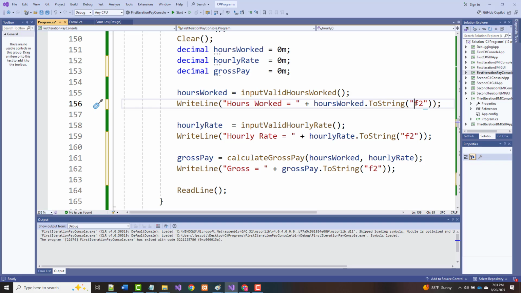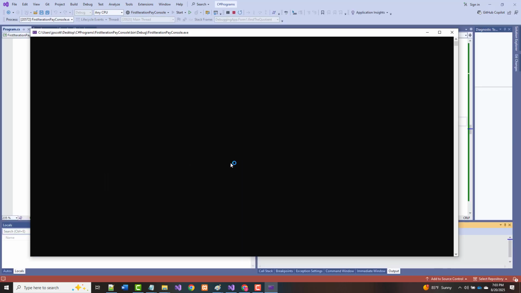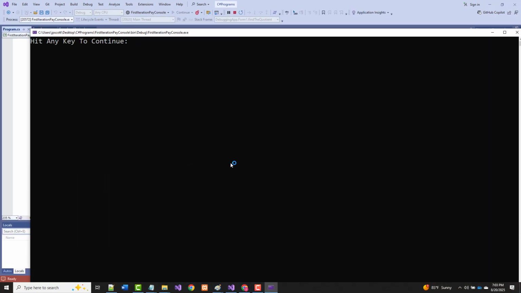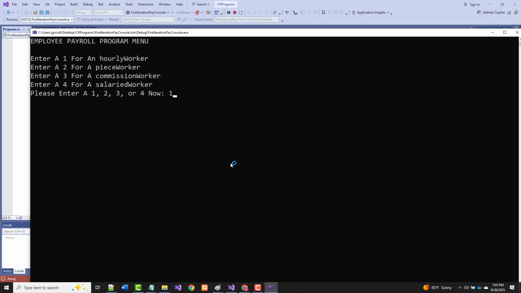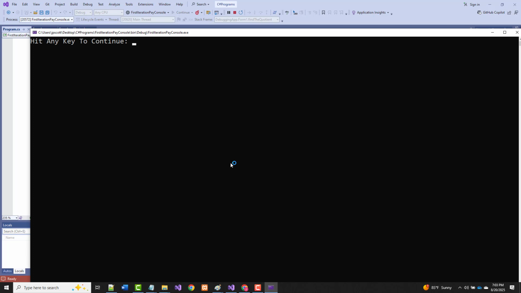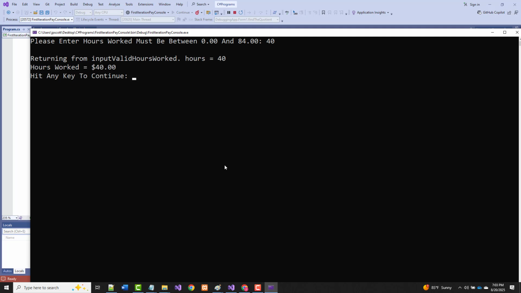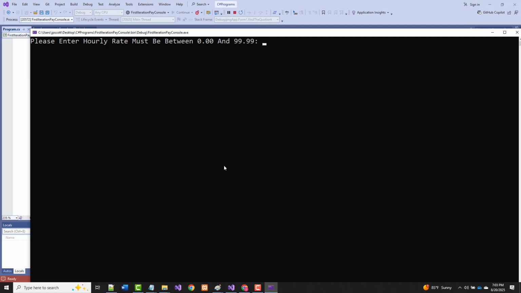C2 for currency. All right, let's see if this all works. So File, Save All, and we're going to try both an overtime and a non-overtime employee. So 1. Okay, we got too many of those, but that's okay. So 40, 25, gross is 1,000. That's correct.